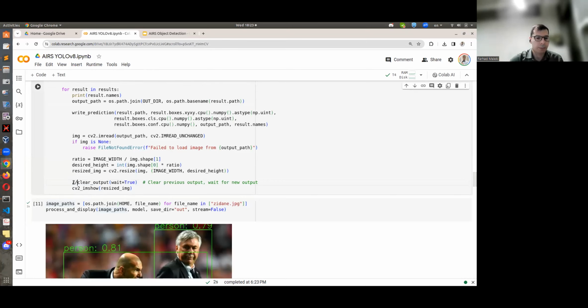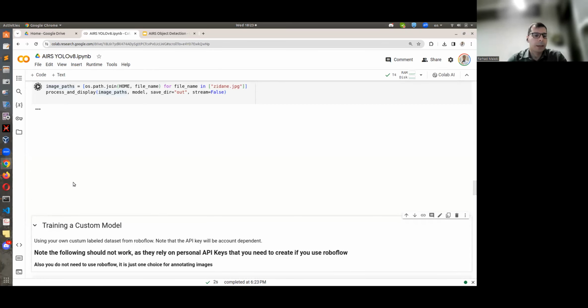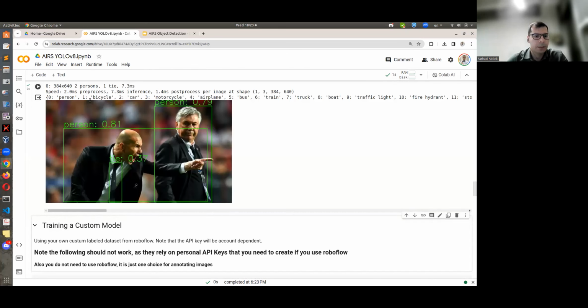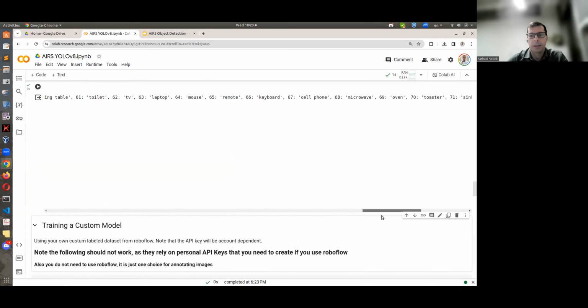want to show it. So if I move this, if I want to have that, you see that 0 is for person, 1 for bike, car, all the way to, I think it's 80 objects. Yeah, toothbrush, hair dryer, stuff like that, clock.